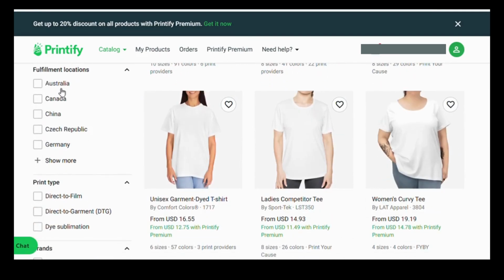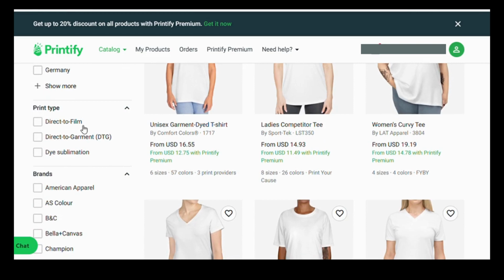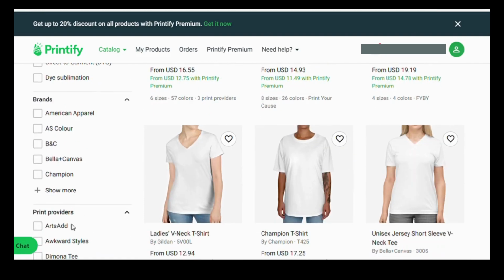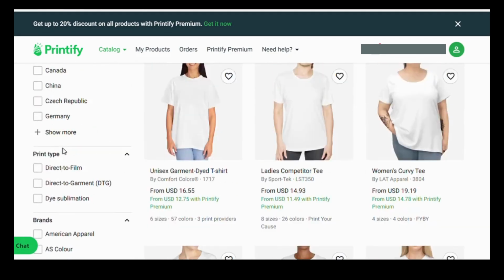And also, Printify allows you to choose what fulfillment center you want to use, where you want your shirts to come from, Canada or Australia. Most of the time I use US fulfillers because it takes them from maybe 5 to 8 days, and there are different brands here that you can choose from and different decisions to make.